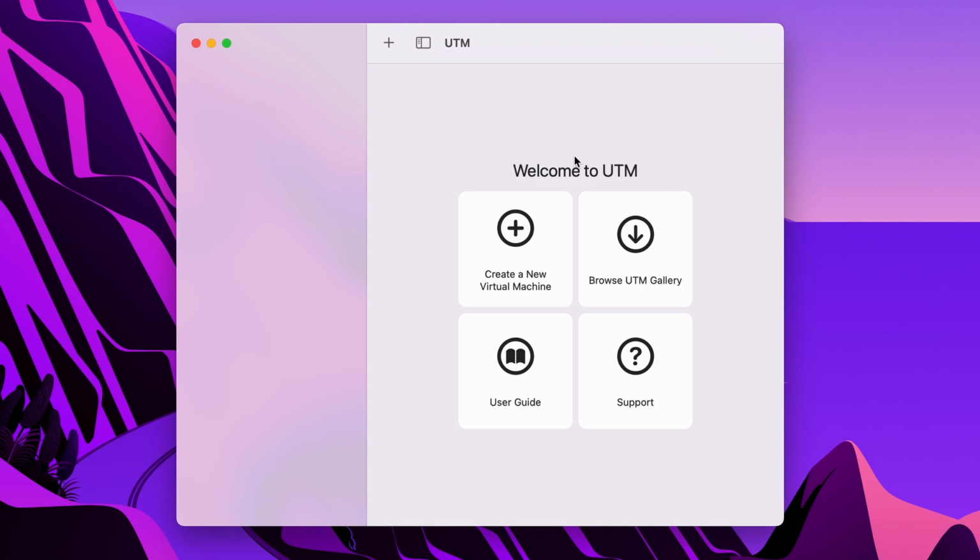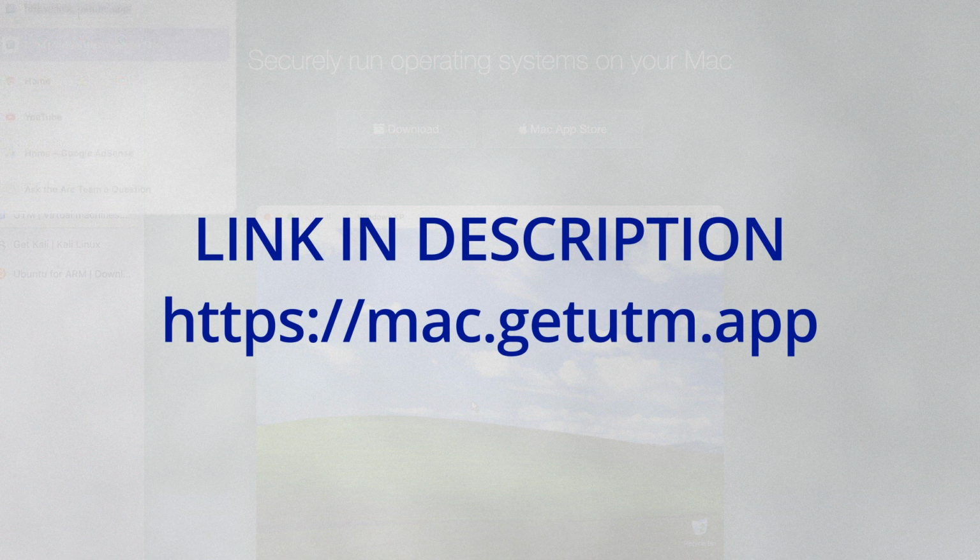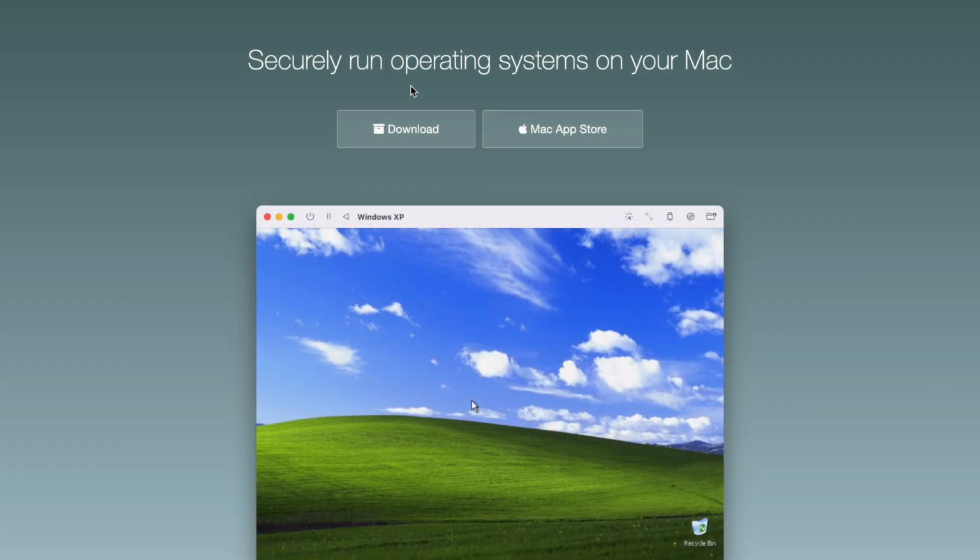In this video, let us see how to install Kali Linux in UTM. So to install UTM, you can just go to the link in the description box below. So you can just go to mac.getutm.app. This link will be in the description box below. So go there and just click on the download option and you can do the regular setup.